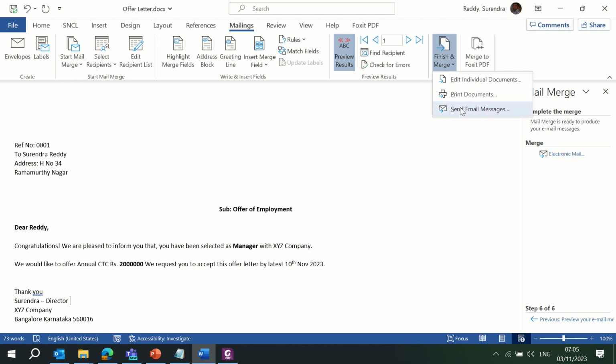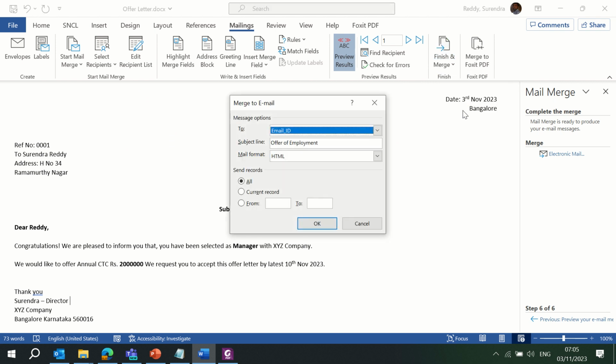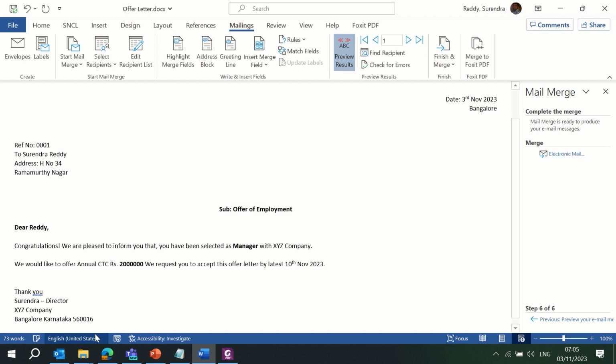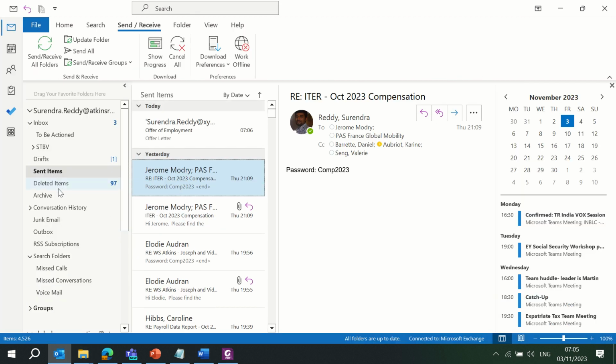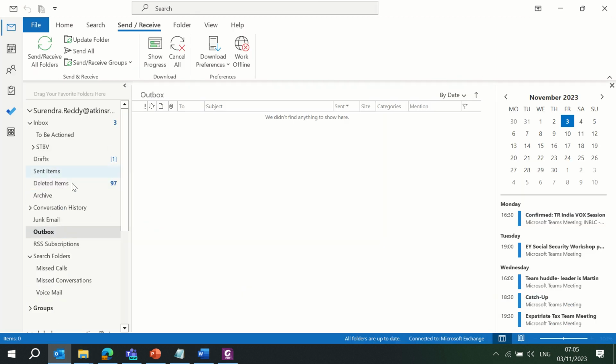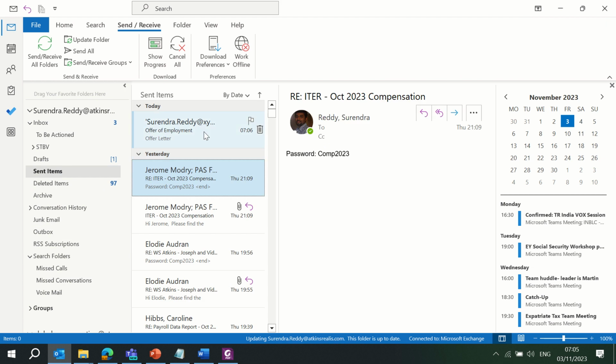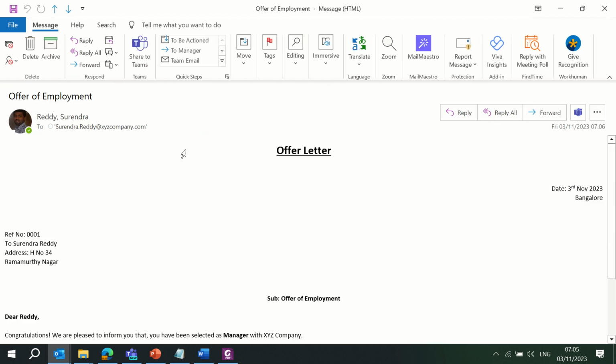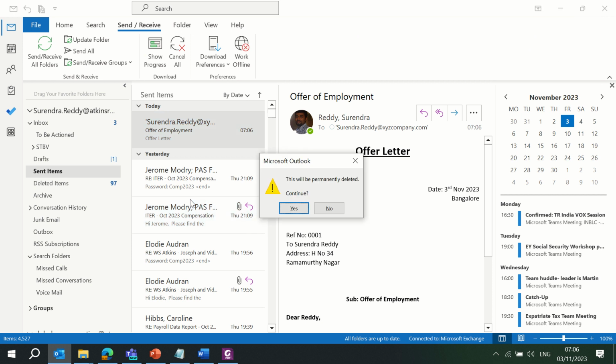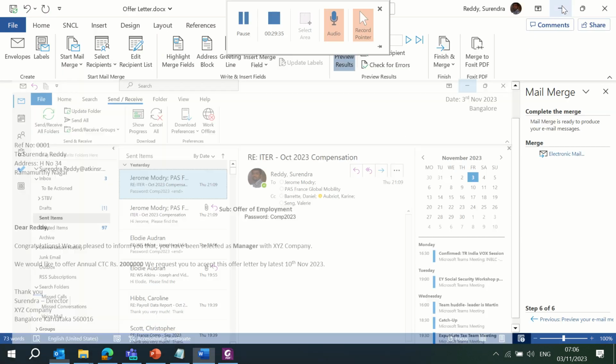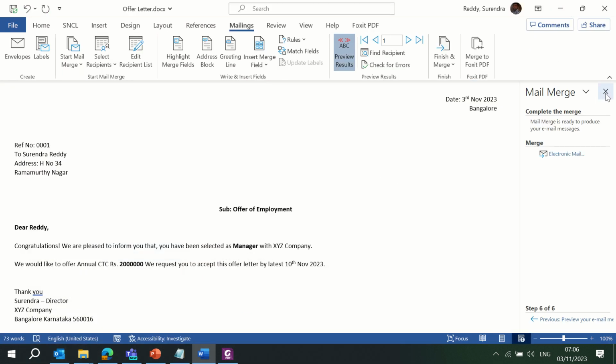If I click on send email message using Outlook, right? If I click on it, so this is how it works. If I click OK, if you get into the Outlook, there is an outbox, right? If you see here, go to sent mail. If you see here, there is the offer of employment. So this is how it is being sent to the email address. Anyway, xyzcompany.com, we don't have that, so no worries, it will come as a bounce back. This is how you can send all the offer letters using mail merge with one click.